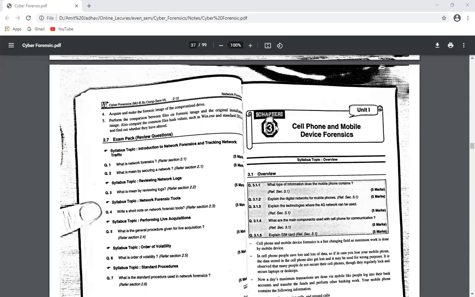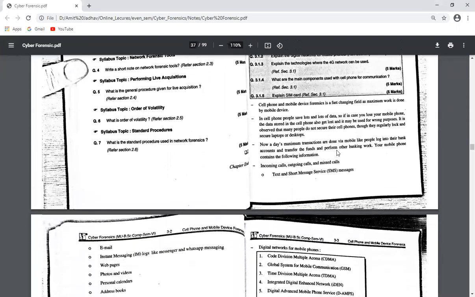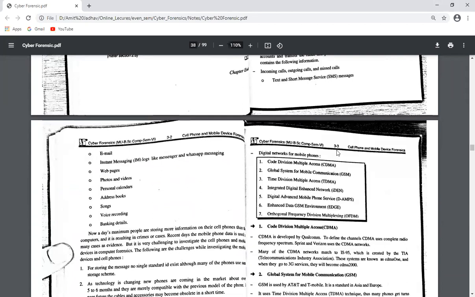Today, we are going to see some new concepts in cell phone and mobile device forensics. In the last lecture, we started with cell phone forensics, where we discussed the cell phone and the tools that we require to perform cell phone forensics.